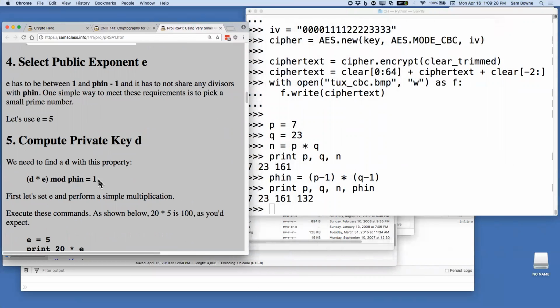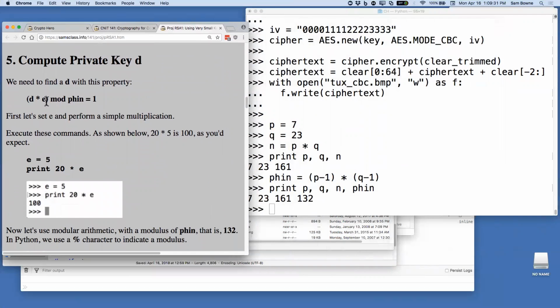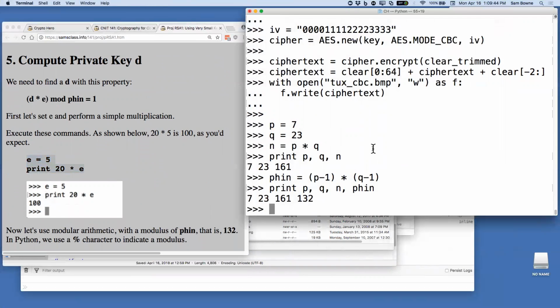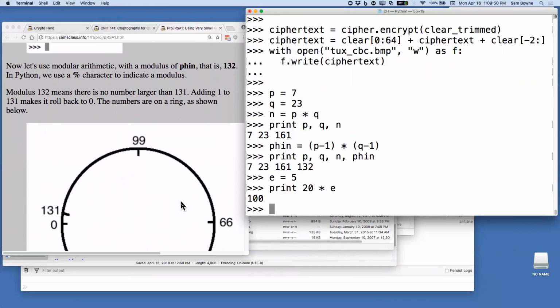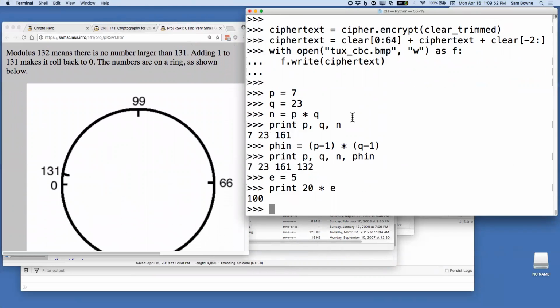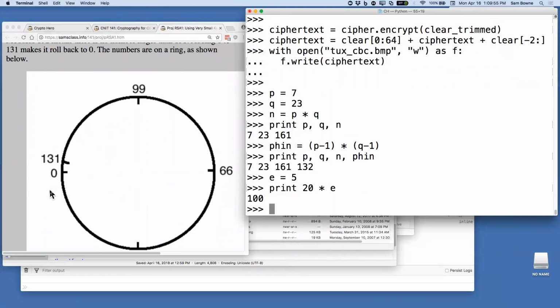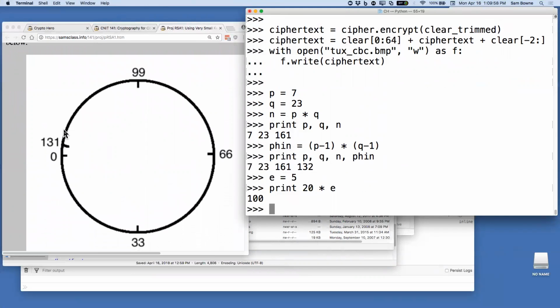All right. So I want to find the multiplicative inverse of E mod phi. And that is not so easy as it could be. If I take 20 times E, that's 100, of course. Now I want to do modular arithmetic, and we talked about this. In this case, my modulus is 132. So that means I have numbers from 0 to 131 around my clock, and then I just go around and around and around. That's my modular ring. So every possible answer is between 0 and 131, and everything wraps around.